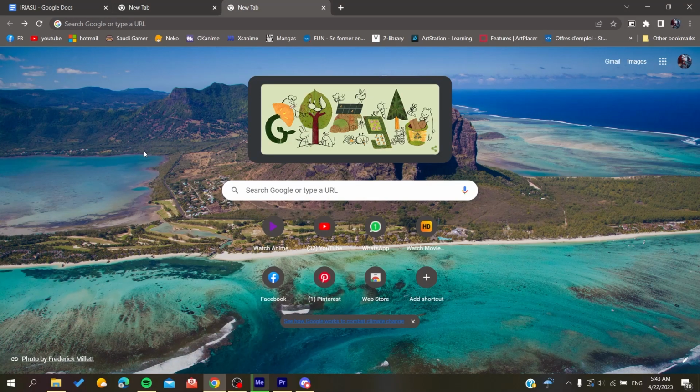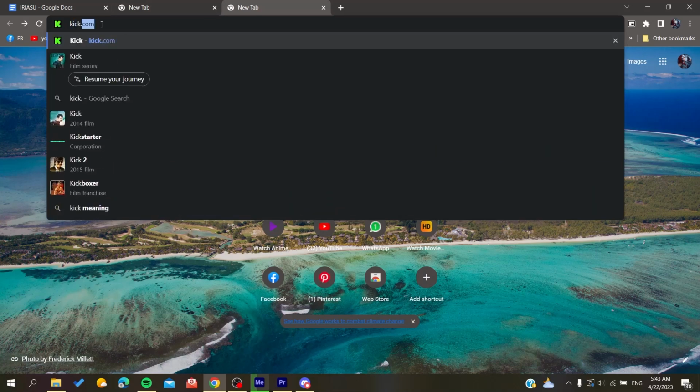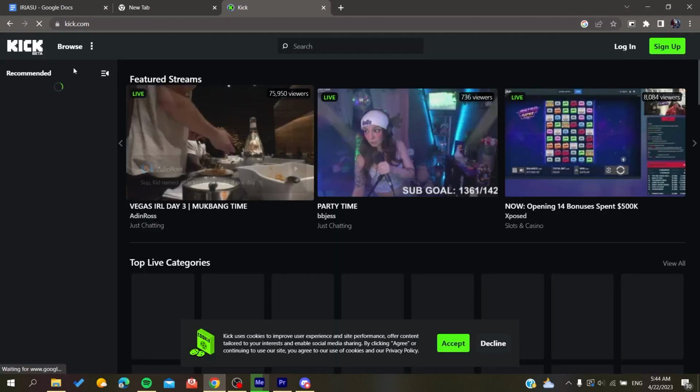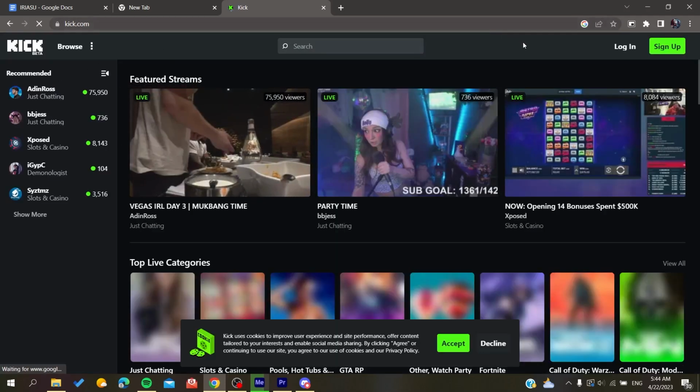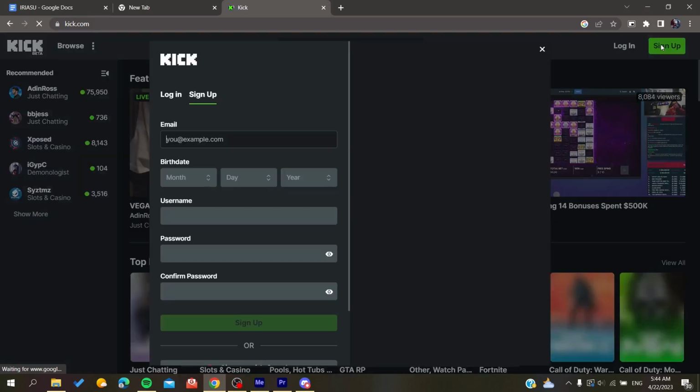After that, you will need to search for Kik.com. So we search for it, Kik.com, and now it will give us access to the website. Now all you need to do is either to log in with your account, and if you do not already have an existing account, you will need just to click on sign up.